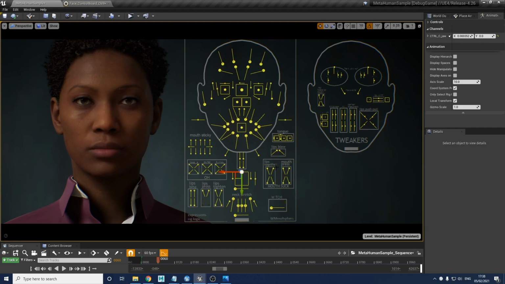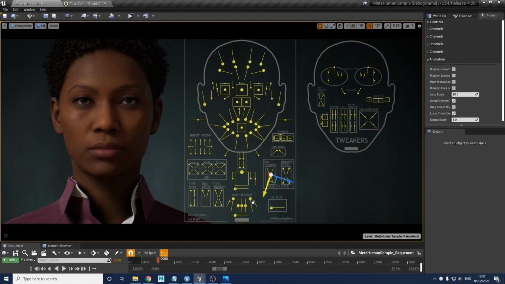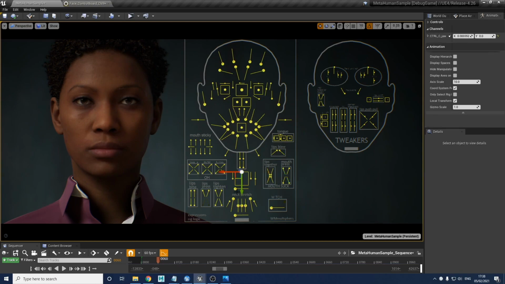Okay, and the very last one on the lips is the lips together control. So this one here, when you bring it on, it might look like nothing's happening. You're thinking, okay, this control doesn't work. But this control is only designed to be used when the jaw is open. So this is going to keep the lips together no matter where the jaw is.